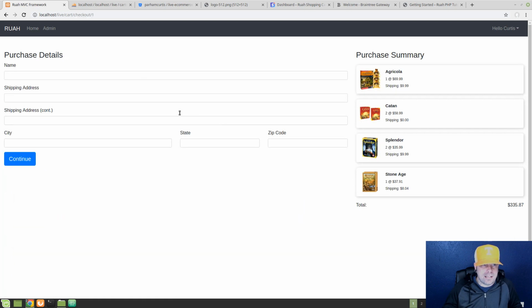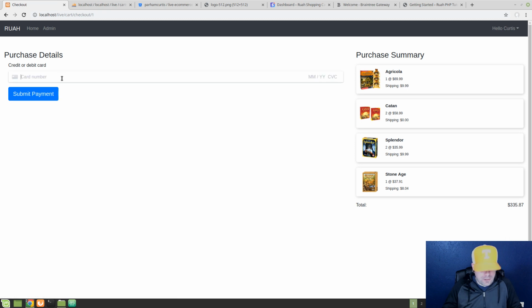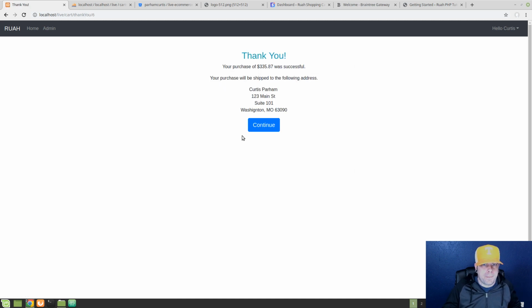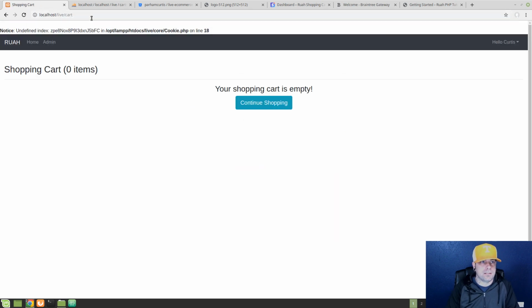So let's go ahead and test that part out. I'm just going to run through this checkout process one more time, and this should actually complete our shopping cart and make it purchased. Okay, so submit that, continue. Now if I go to cart, it should tell me that the cart is empty. So it did. It tells me your shopping cart is empty.